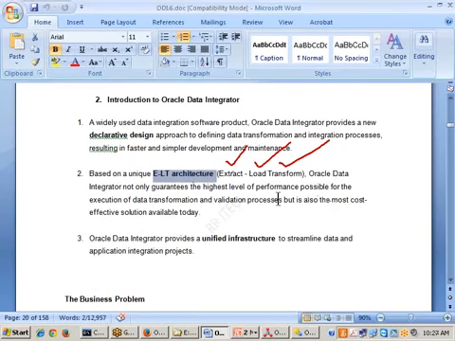Fine. Because of this ELT architecture, it is saying points. It guarantees the highest level of performance possible for the execution of data transformation and validation processes, and is also the most cost-effective solution available today. So we are giving 3 points. Number 1 is highest level of performance. Then validation is very easy, and it is a cost-effective solution available today. These are the points he is trying to tell because of this. Am I clear? Right. Next point.